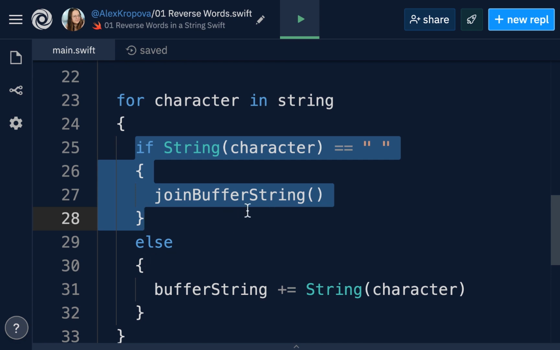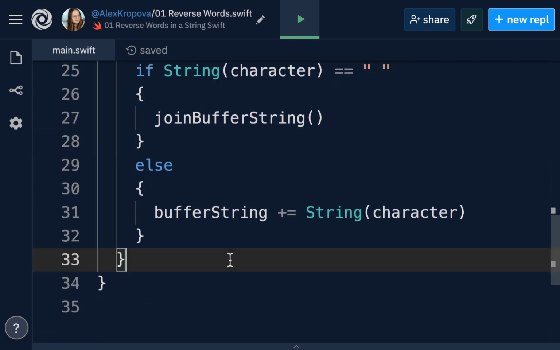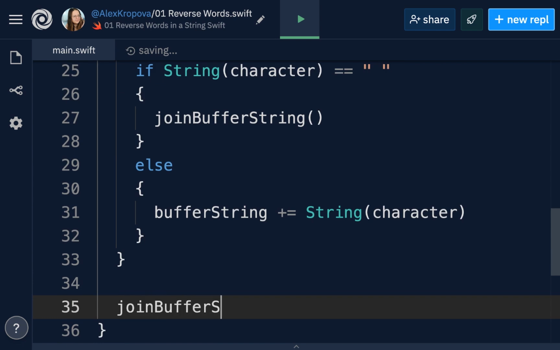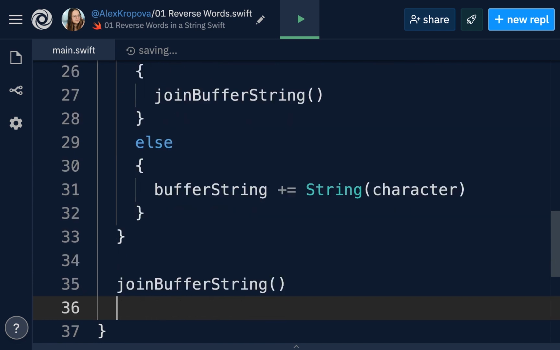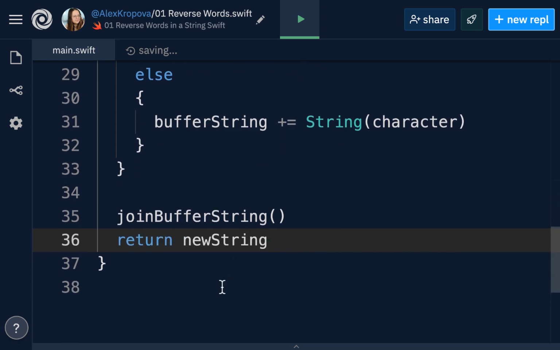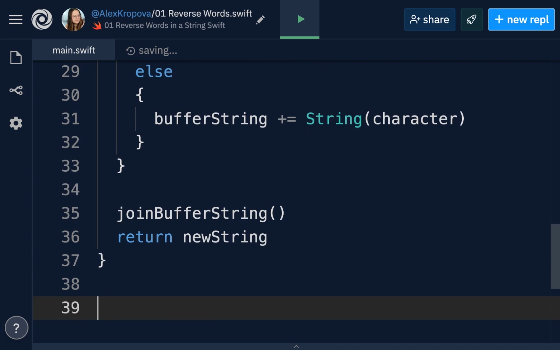Alright, after this for loop, we have to call join buffer string, and you'll recall that this function returns a string, so we have to return the new string, and the new string is the one that will be reversed. Let's go ahead and prove this algorithm by testing it out.